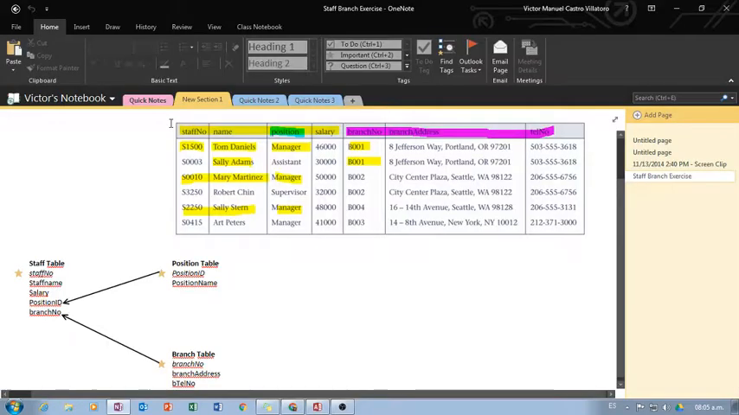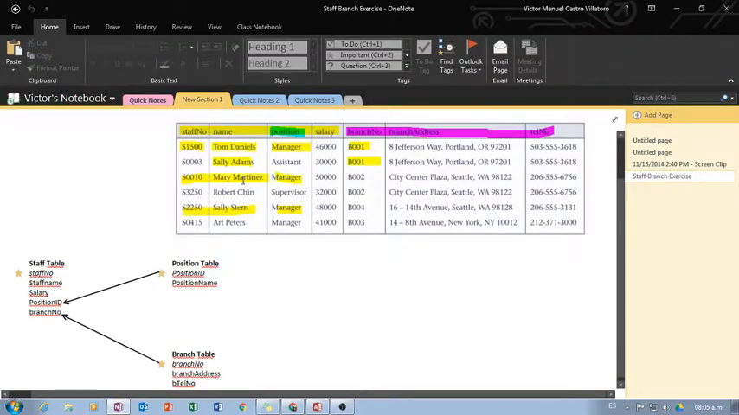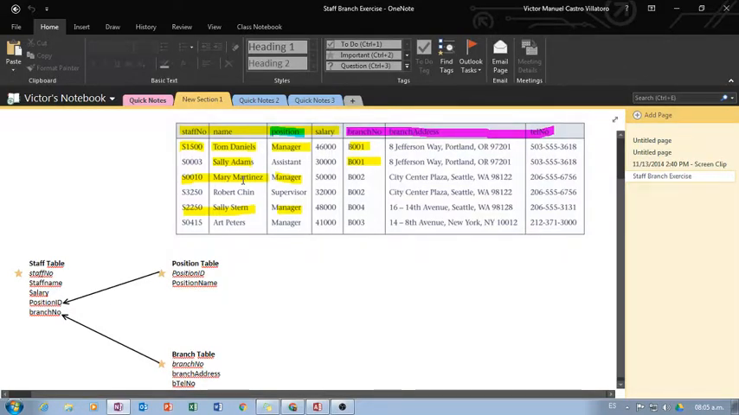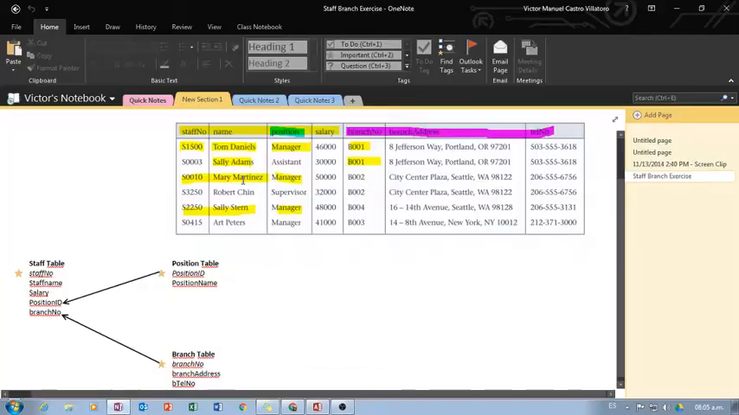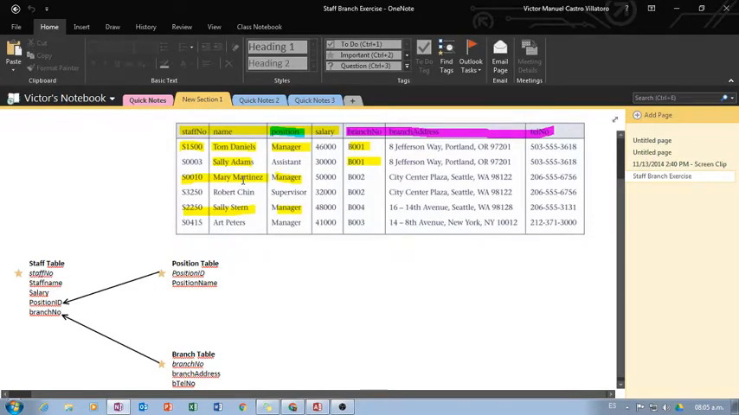Let's add another branch, B002, City Central Plaza, Seattle. So B002, what is it? City Central Plaza, Seattle, Washington 98122. Okay, 98122.